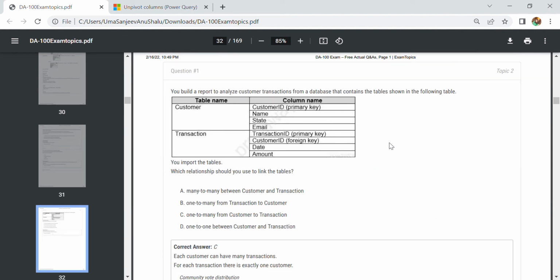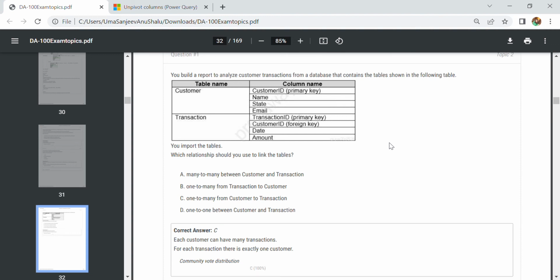Now we need to build a report to analyze customer transactions from a database, and which relationship should you link to the tables? As we know, we have one to one, one to many, many to many, but in this scenario we use one to many because we need to get data from the customer and transaction.